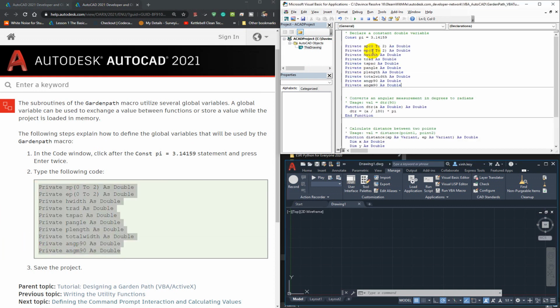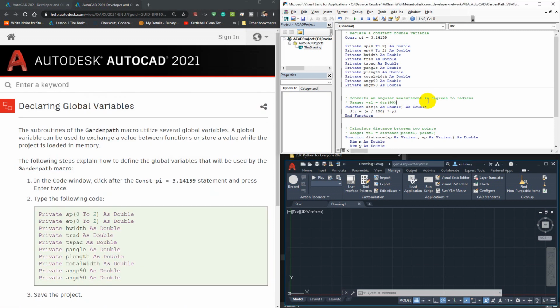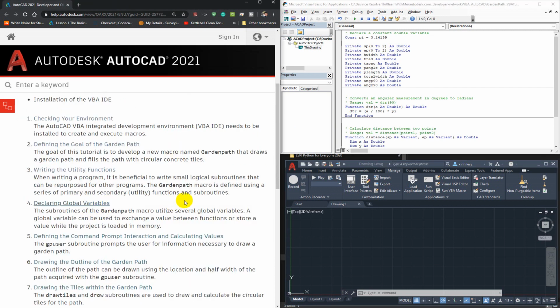The following step explains how to define the global variables that will be used by the garden path macro. In the code window, click after the constant pi is equal to 1 point statement and press enter twice. In the code window, click after that and type in the following code and save the project. So we put Private SP(0 to 2) as Double, EndPoint(0 to 3) as Double, HalfWidth as Double, and so on.